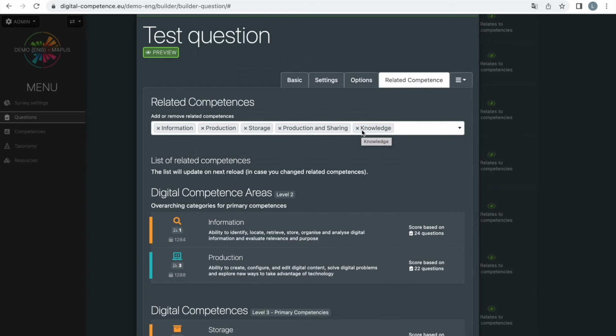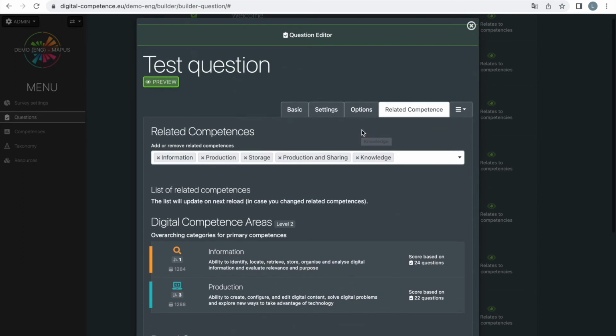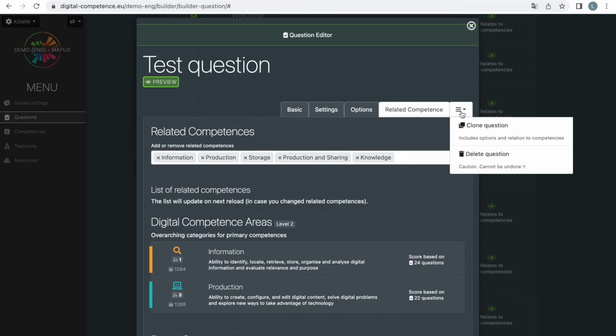The last thing I'm going to show you in question building is the safety mechanism regarding deletion. So to delete a question, you press the little arrow over here, and this is both where you clone the question and also where you can delete one. The last thing I'm going to do is delete the test question that we just made.